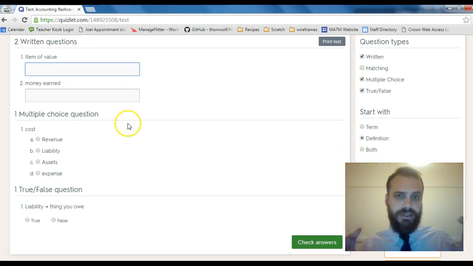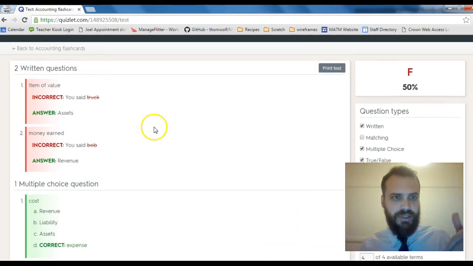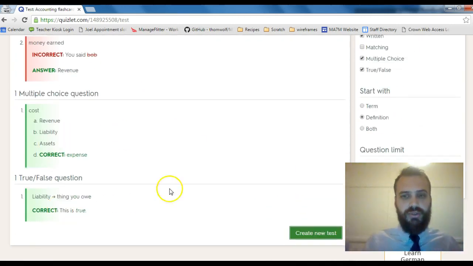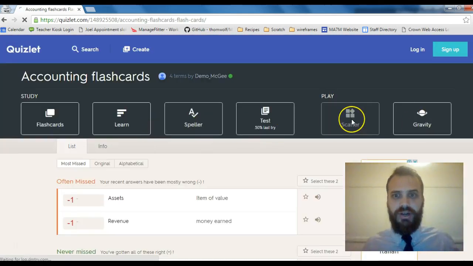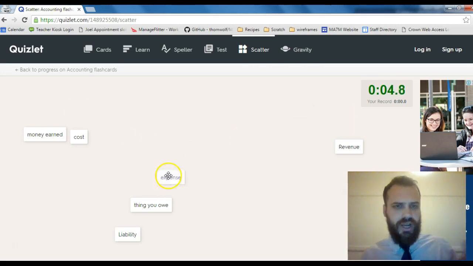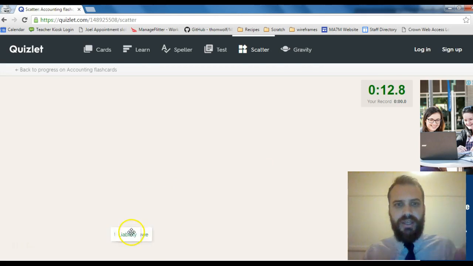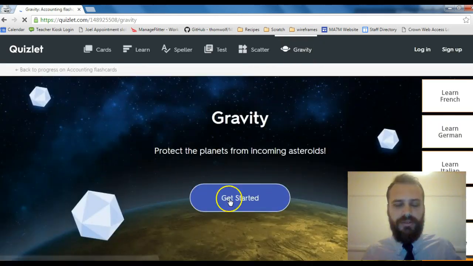This automatically generates a test based upon the flashcards that you created. Now the student can fill that in and it'll tell them whether they're incorrect or correct when they submit it. And they can do that test that gets automatically generated, so it changes every time. Now scatter is cool. You can just drag the bits around and drag them on top of each other. They disappear. You get like a record, 12 seconds, and then you get to try it again.